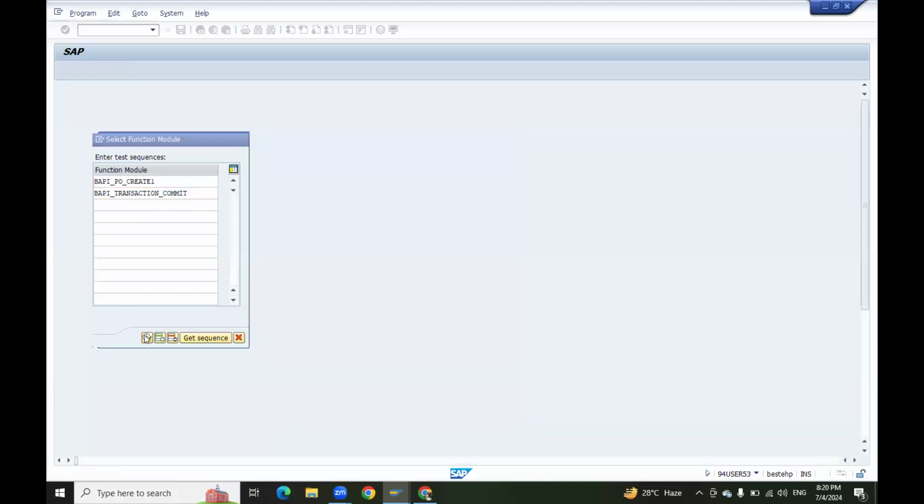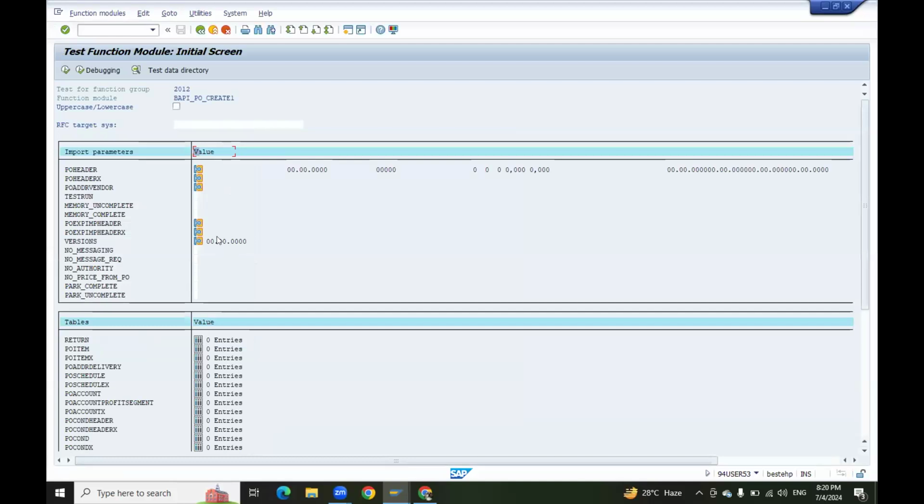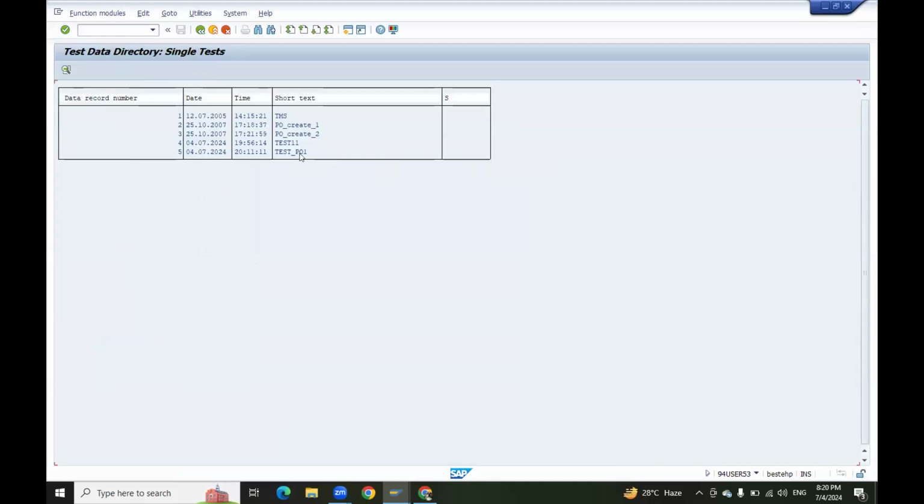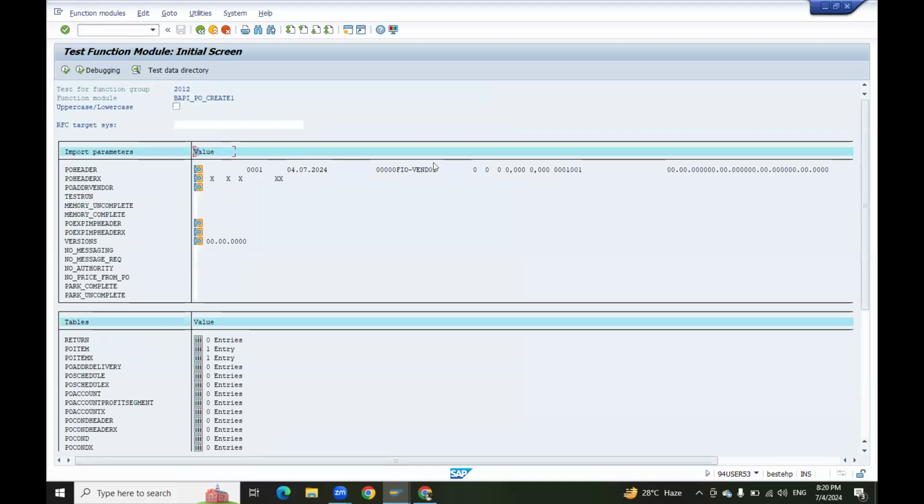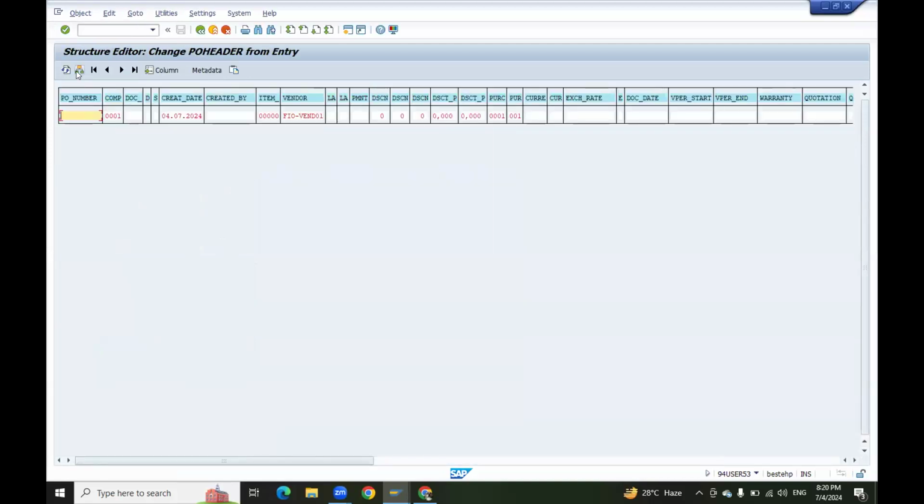It will call both of the BAPIs. Once I call, my first PO create one got triggered. Now you have an option to select your data from the test directory and select your PO1 directly, right? So all your data has come. See, whatever you gave, all that data has come here.